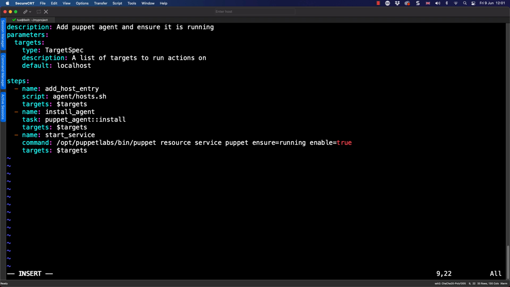When we look at line 1, well, we're just obviously setting the description. We can set then the parameters. Now, we don't really need to pass parameters through to this plan, but we just have the default of targets. And if we don't provide a target, we can default to the local host. Importantly here, we've got steps, and we've got 3 steps. When we take a look, the first one is a script, and it's running then agent and host.sh. Now, we don't specify the files directory. It automatically looks in the files directory.